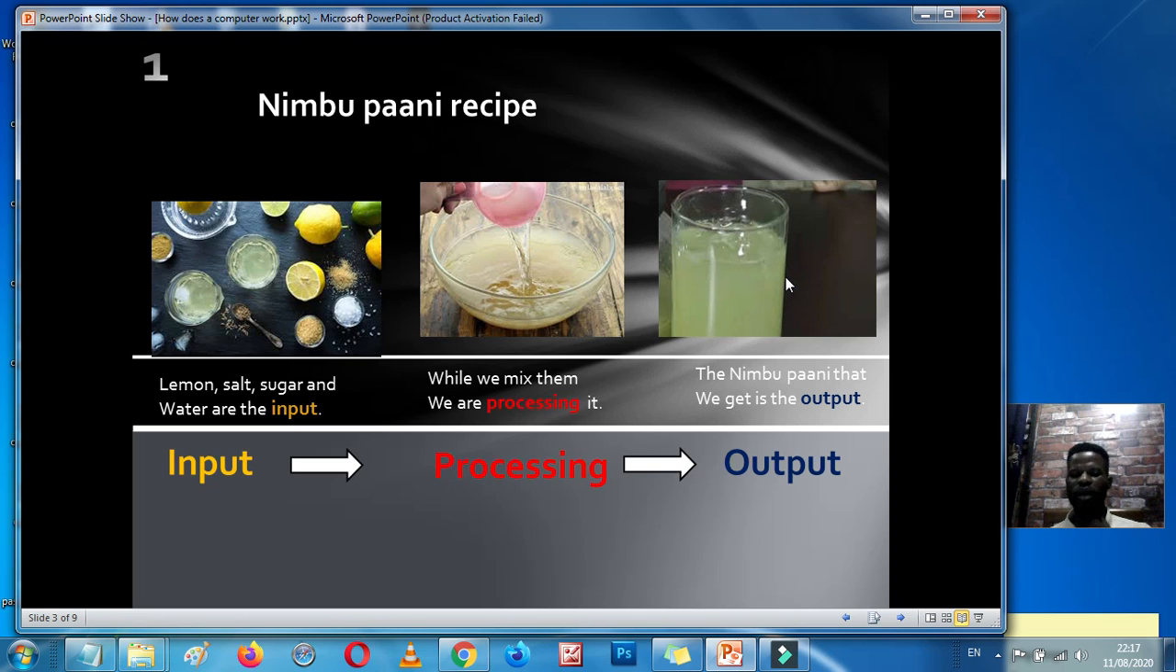Oh, I'm salivating. I feel like taking Nimble Pani right now. Okay, I think you can make one Nimble Pani for yourself. Make it at home, homemade.